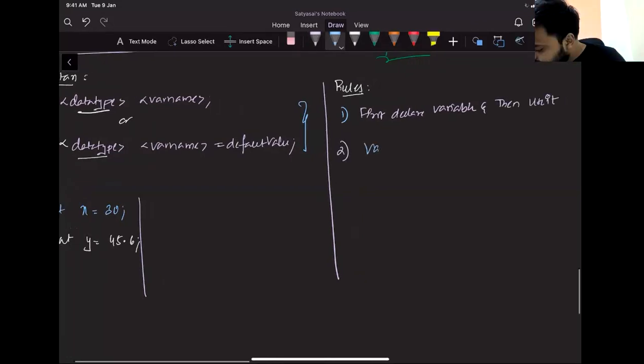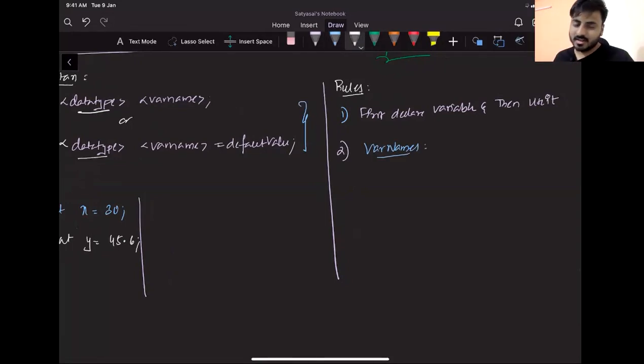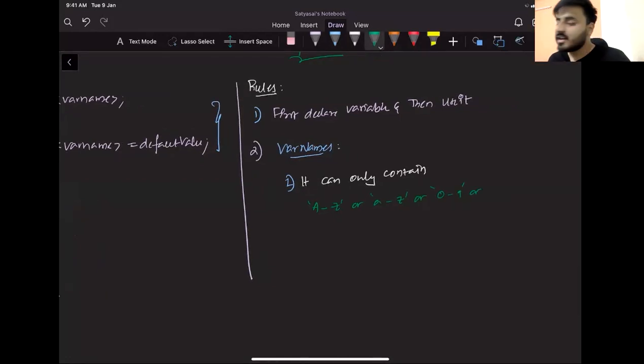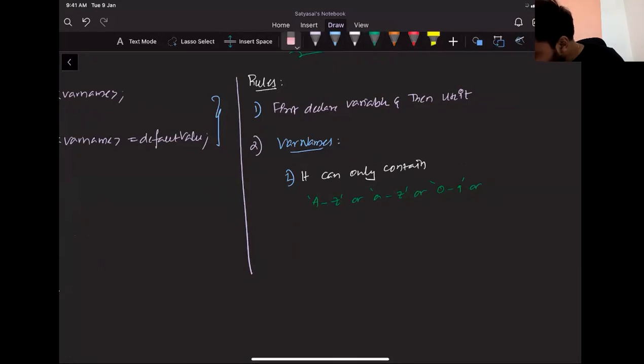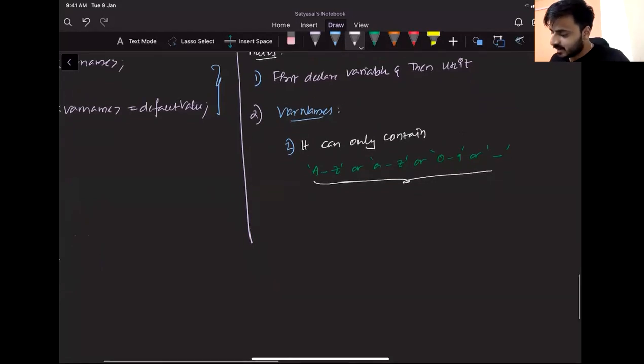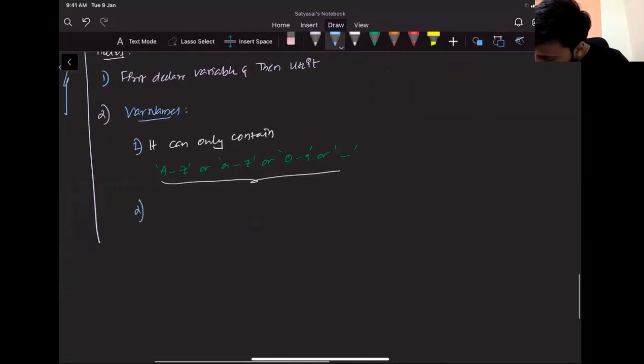Second point is about your variable names. Can you have anything in your variable names? Can you keep anything you like? Nah, that much freedom is not there. There are two very, very important rules when it comes to variable names. First, it can only contain either capital letters or small letters or numbers, or there is one more special character, that is underscore. It can only contain these things. It cannot contain anything other than that. And there is one more small rule. Your variable name cannot start with a number.